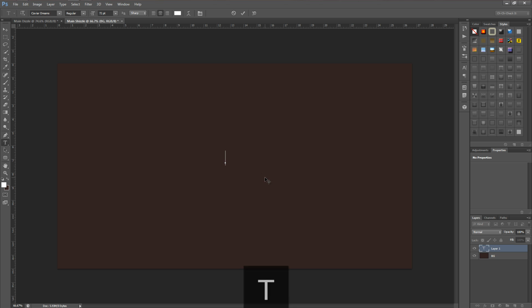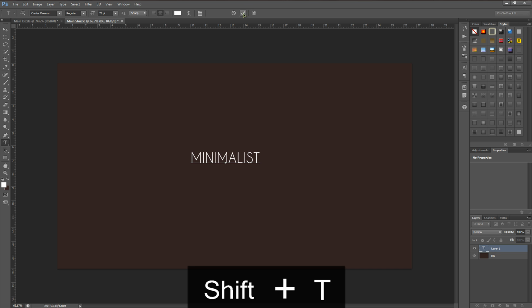Let's just click anywhere and type in whatever we want. I already typed in wallpaper, so now let's type in minimalist. Oh, there we go. Perfect. All right, let's hit the check mark.